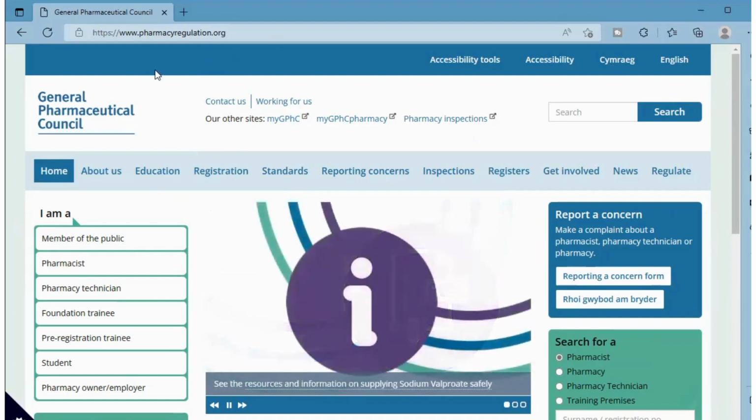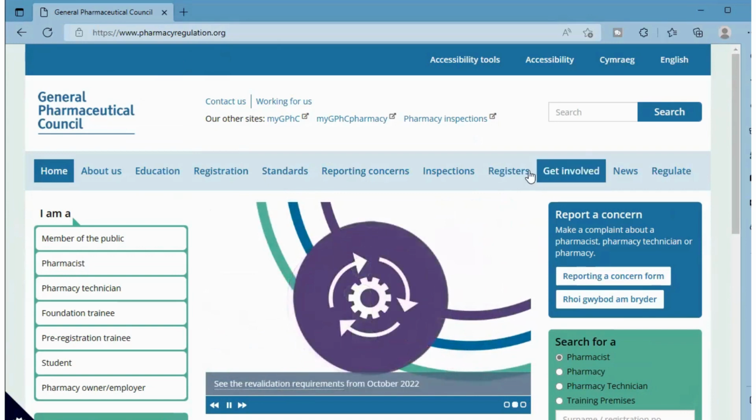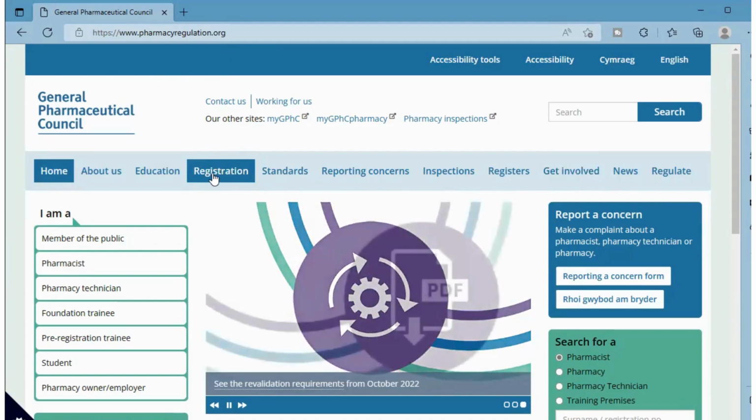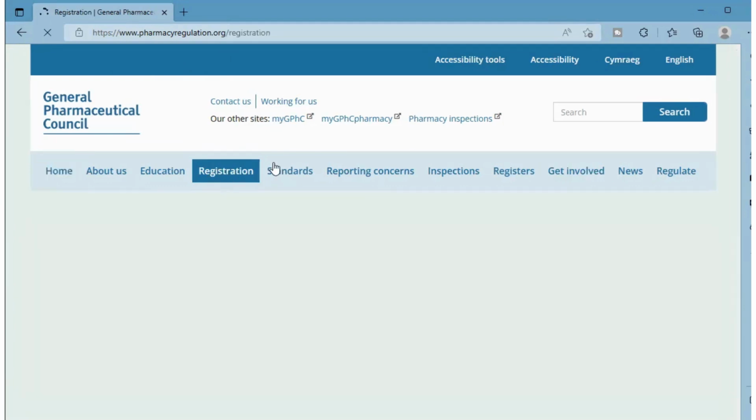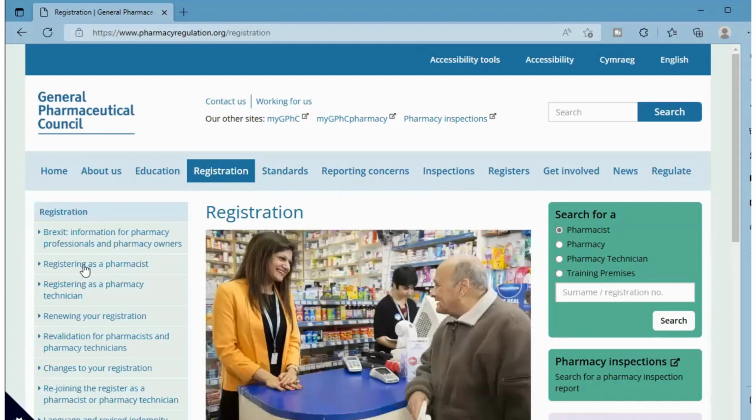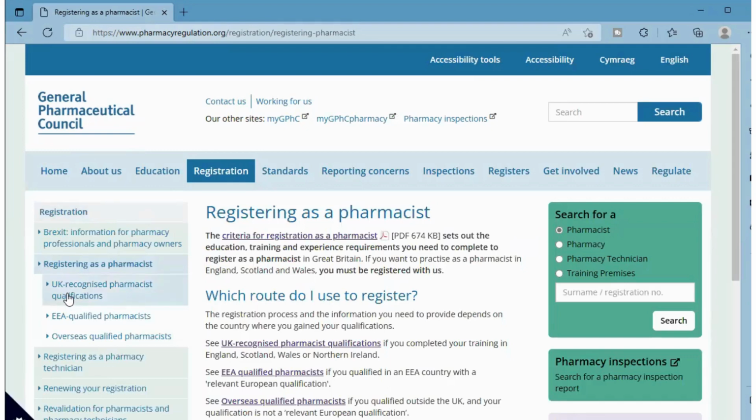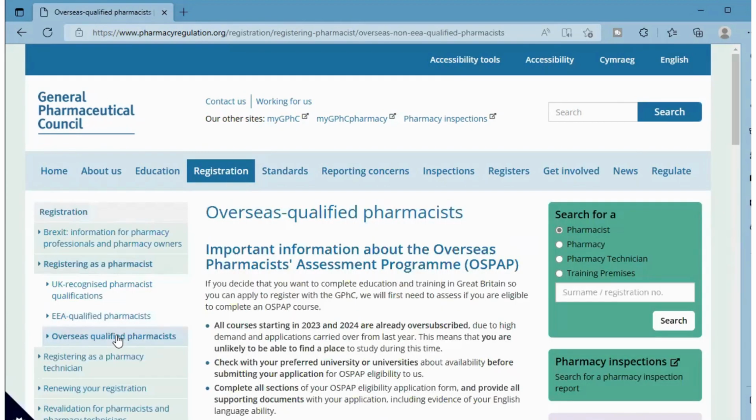This is the official website. I will drop this link in the description. So this is the main page. You will click here on registration, and here is registering as pharmacist. When you click here, there are three options: UK recognized pharmacist, EEA qualified pharmacist, European Economic Area, and overseas qualified pharmacist. So we have to click here if you have education outside UK.